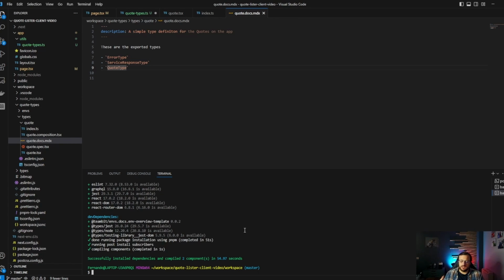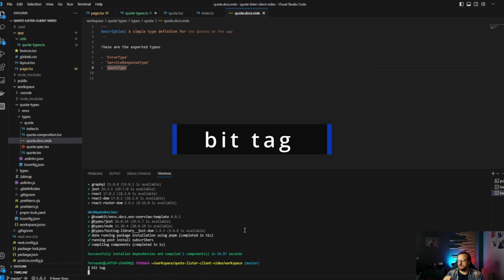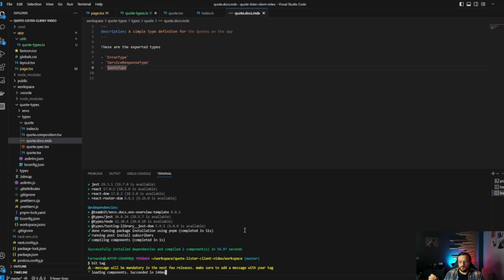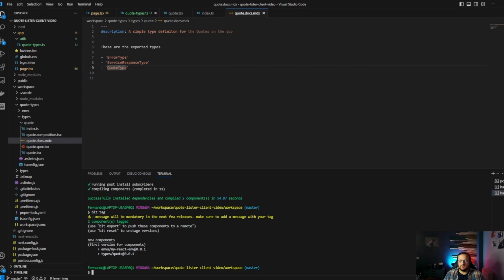Now that everything's ready, we can proceed to tag it as mentioned before, which is simply writing bit tag. You could specify the component that you want to tag. We just have one, so it wouldn't make sense to tag anything else. It's interesting to mention that this takes a while because as part of the tagging process, Bit will automatically encapsulate your code into what they call a capsule and then run tests and everything, if there are any, to make sure that the component is ready for you to publish it.